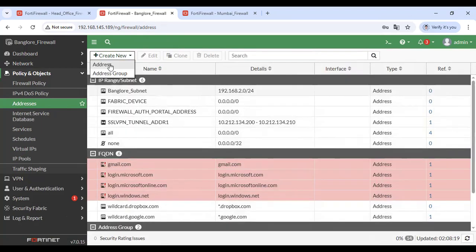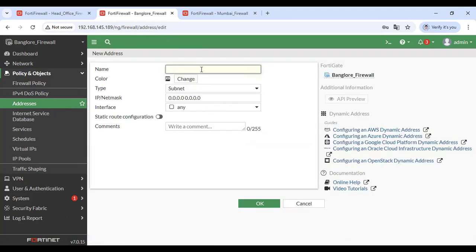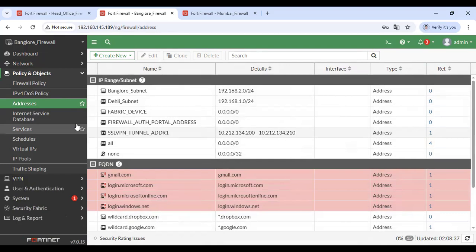And the remote address will be the Delhi subnet, right? 192.168.1.0/24. So as you can see, the two remote and local addresses have been created.